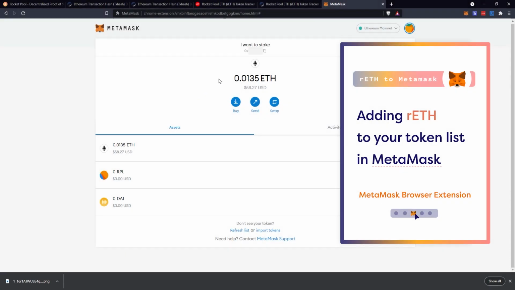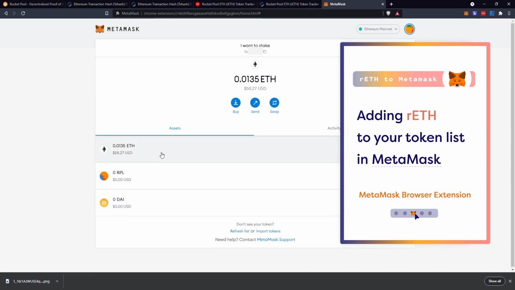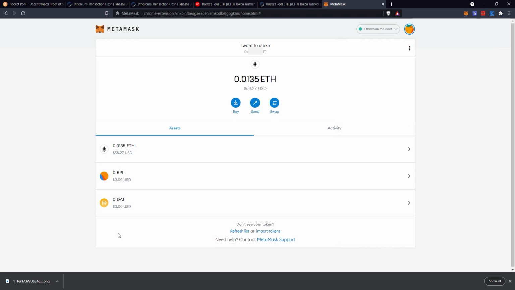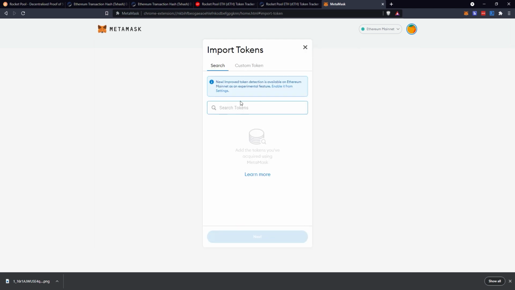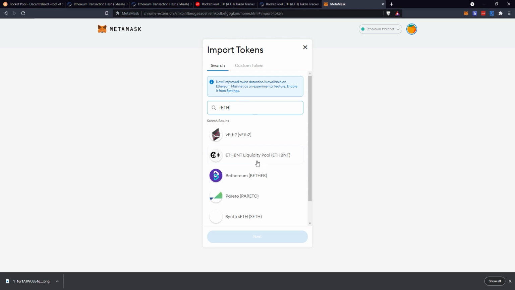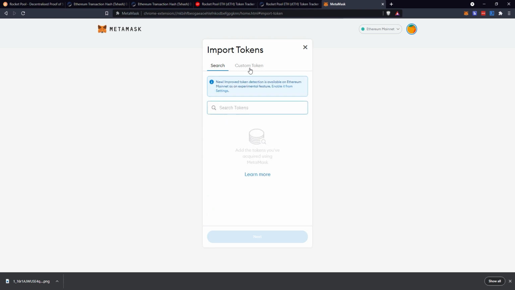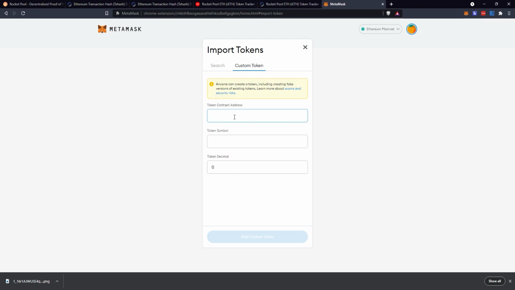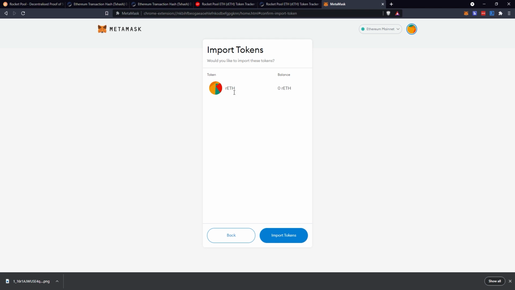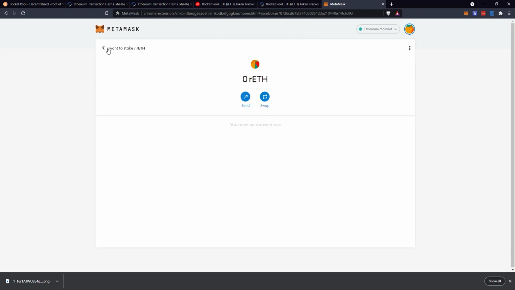Now, if you've bought rETH, chances are it won't pop up in your MetaMask token list. What we have to do is import a custom token. Sadly, the rETH token is not yet in the default list of MetaMask, so we will have to add it via the custom token option. We have to import the token address, and the rest will pop up from itself. From here, we can just add the custom token. MetaMask will show the balance you currently have, and then you can import the token. Now it will be shown in your list.